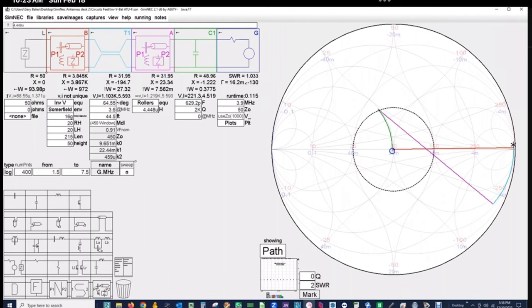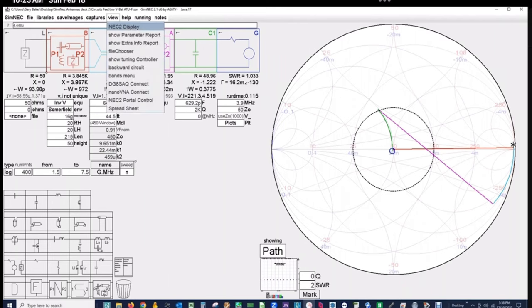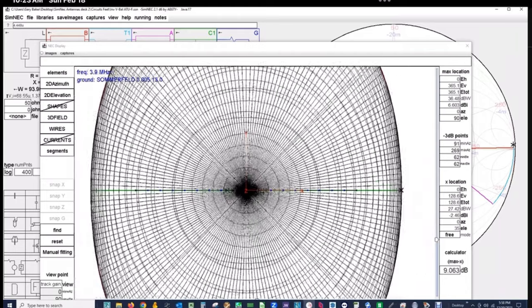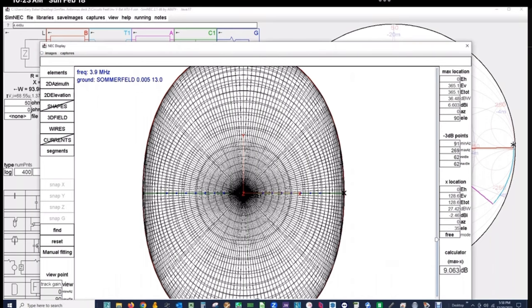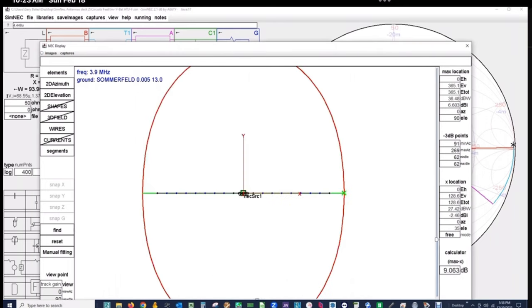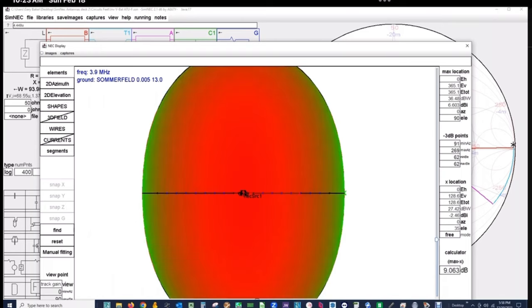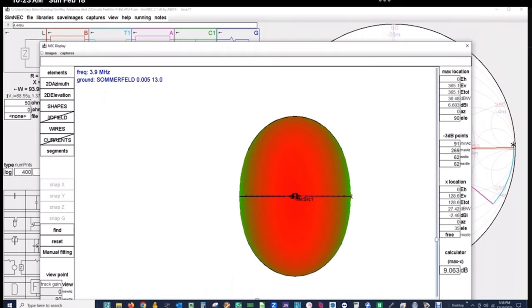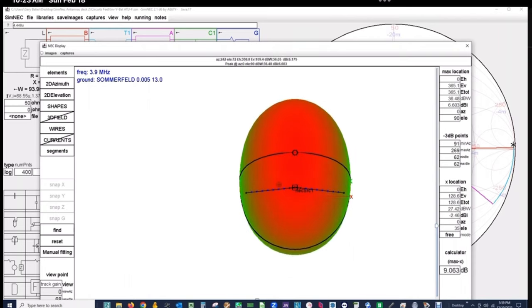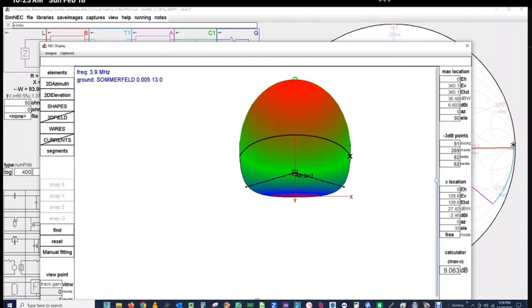Now let's take a look at the antenna and see what kind of a pattern we have. Use our mouse wheel to scroll out. We're looking straight down on the antenna. The red is the highest intensity, so I'm going to tilt this around where you can see the blue is the inverted V. Now we're moving it around, so we're looking at it from the horizon. Now we're looking at the side of the antenna.